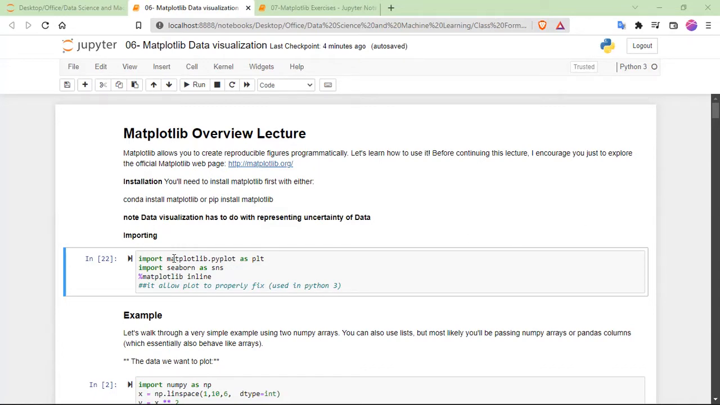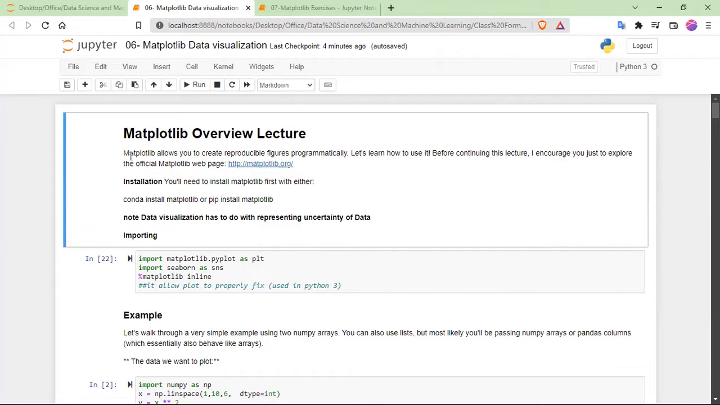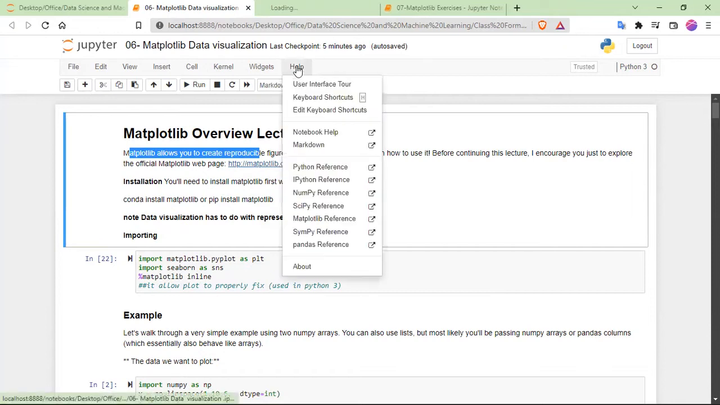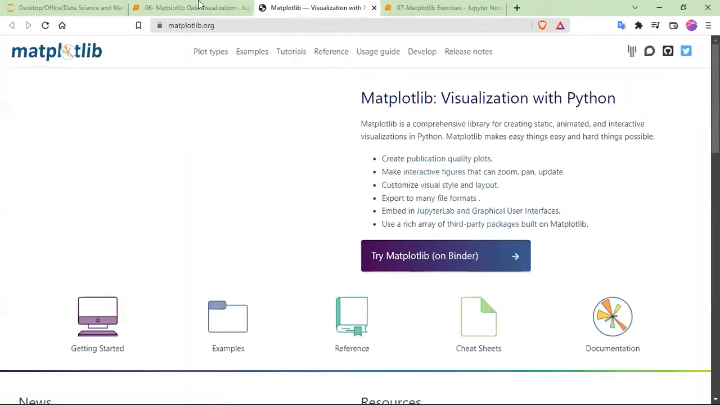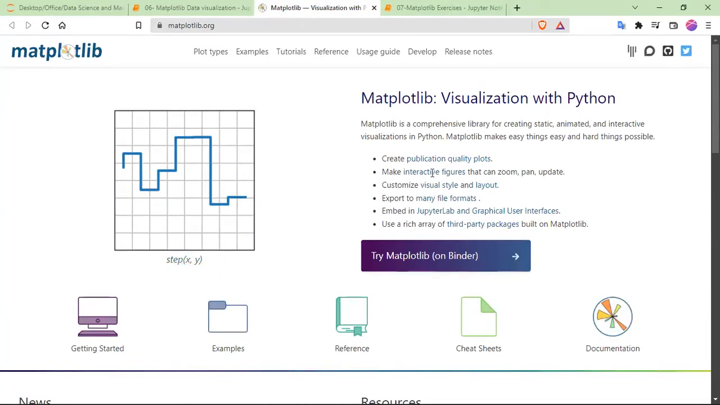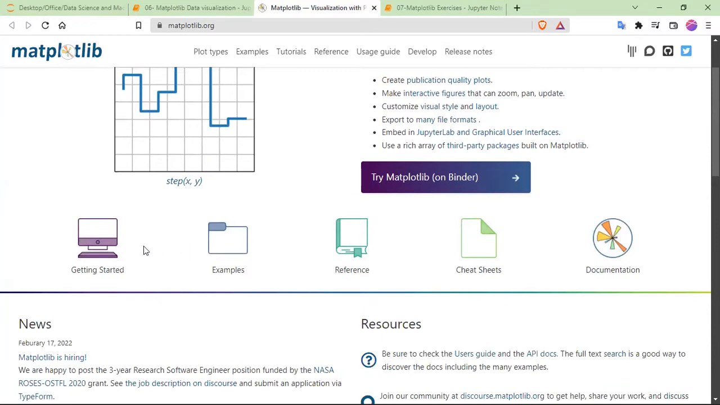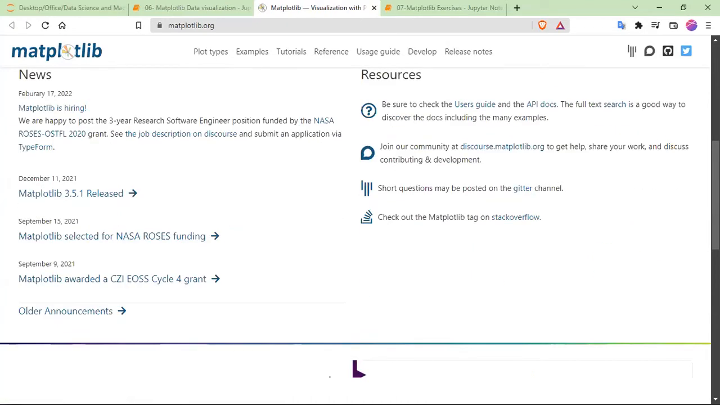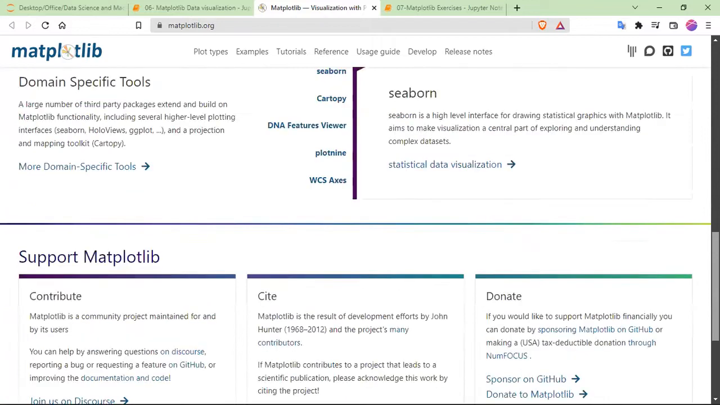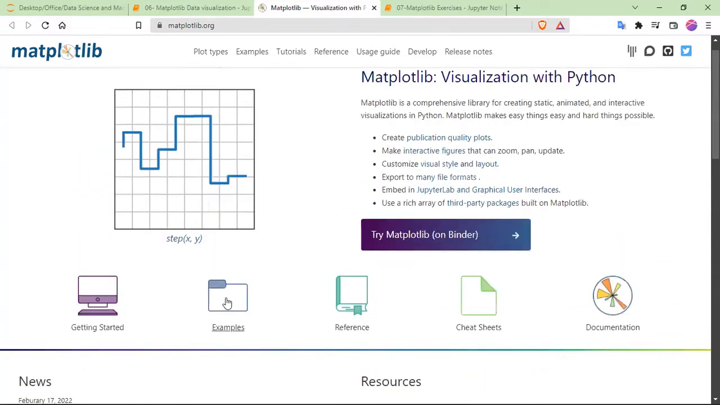Okay, so now let's look at Matplotlib. You could visit their website here, or you could come under help and navigate to the Matplotlib reference and click here. I'm going to wait for it to load. Okay, so now this is the Matplotlib website. You could get started, you get examples, reference, cheat sheet, and documentation. For this we just want to navigate through examples.